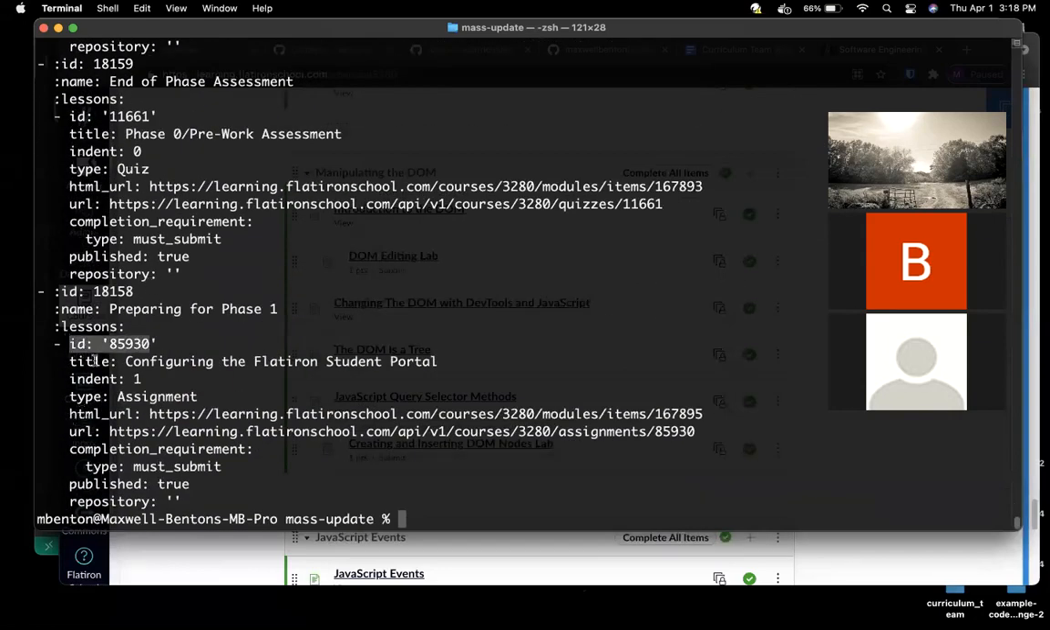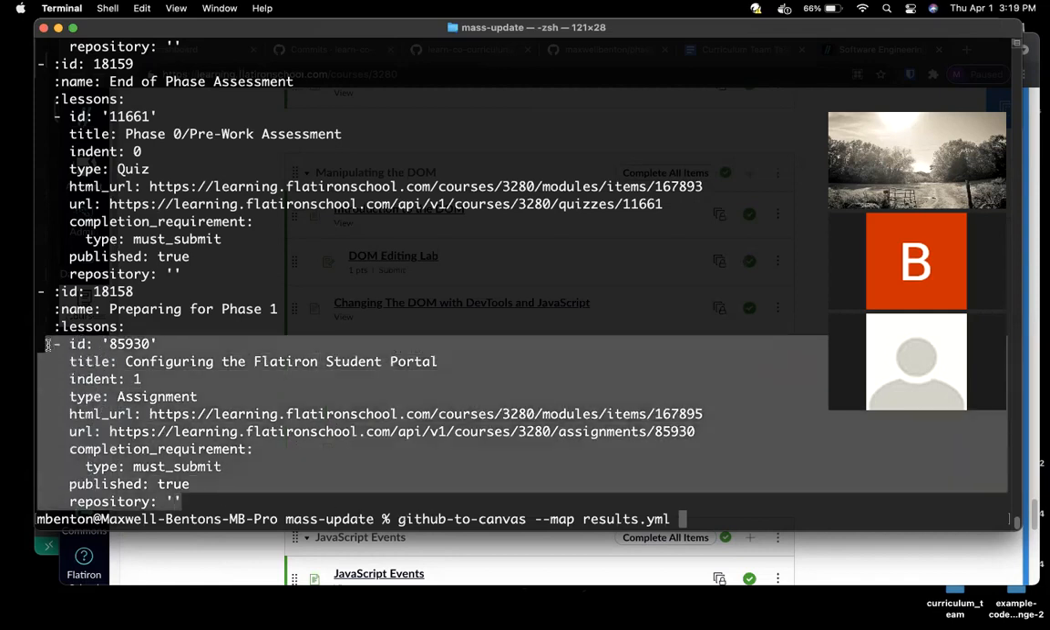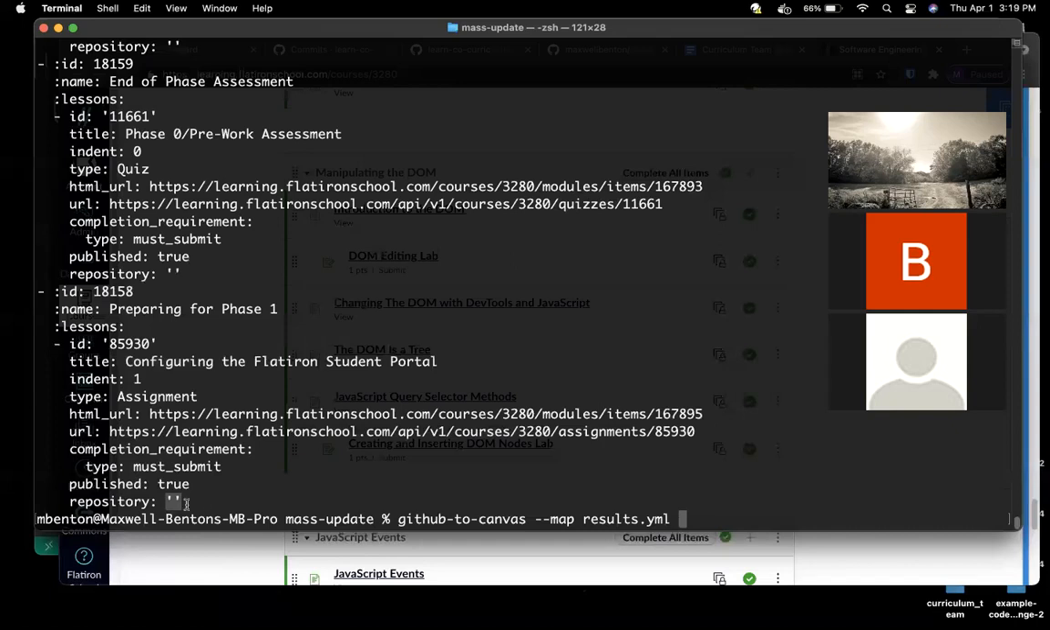It's got the IDs and titles for every lesson, even has indentation. And then it has the URL for the lesson and an empty repository string. So this query creates this structure for us. Now that I have this results.yaml file, I can run GitHub to Canvas again and do map results.yaml. And this will produce the same structure, but with all of these filled in.